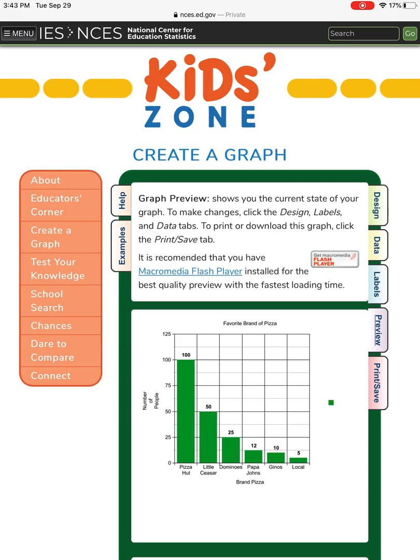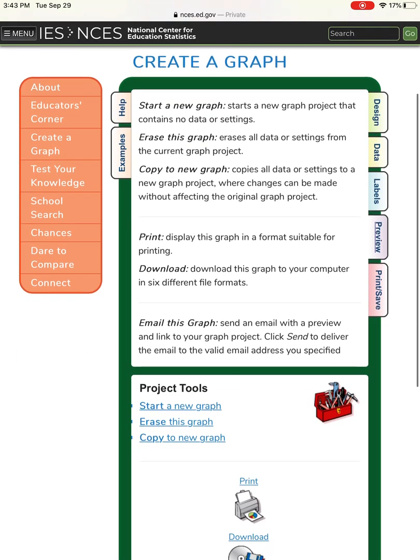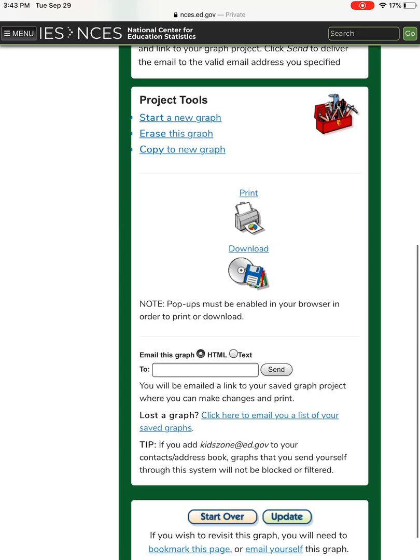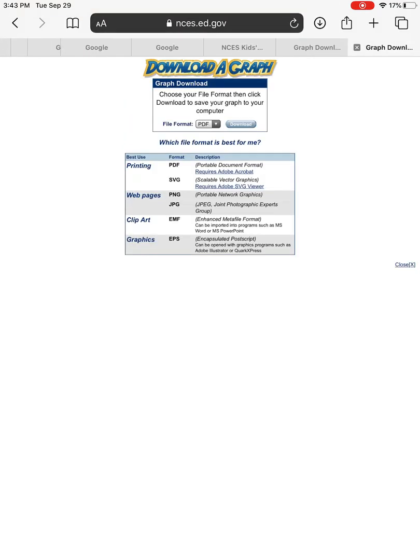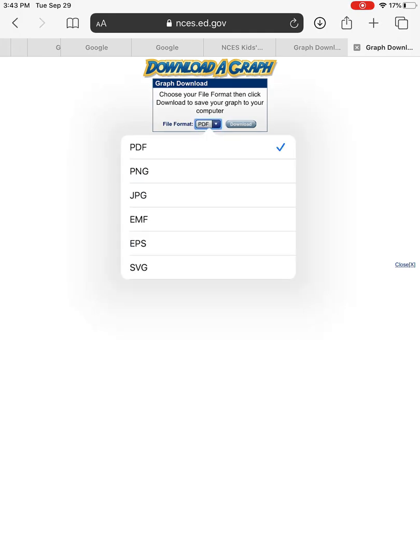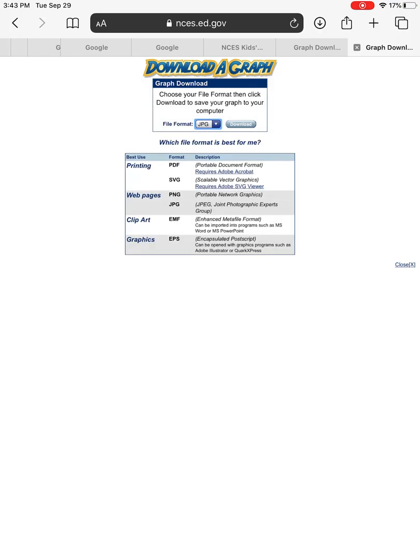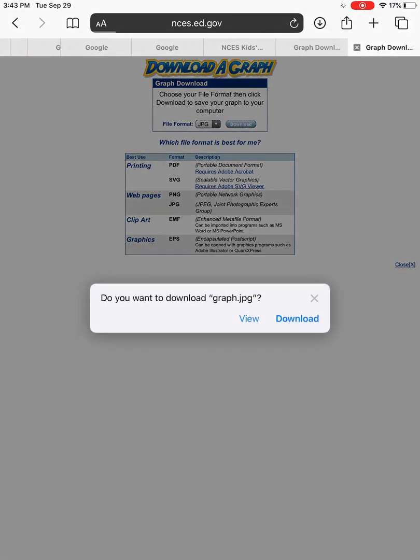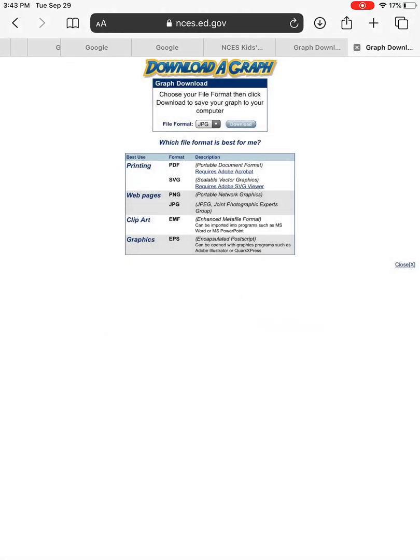Now, you have to save this graph to put into your PowerPoint. So we're going to hit print, save, and we're going to scroll until we see the download. You're going to press download, and then we want to save this as a JPG file or JPEG. So we're going to go up here to this little drop down box, and you're going to say JPG, click that, and then you're going to press the download button, and it says, do you want to download graph JPEG? Yes. So you're going to download that.